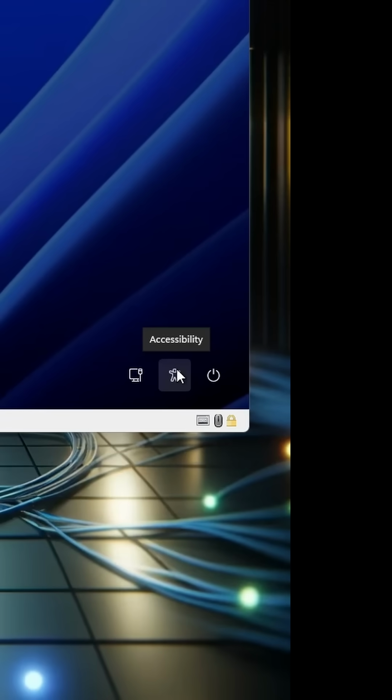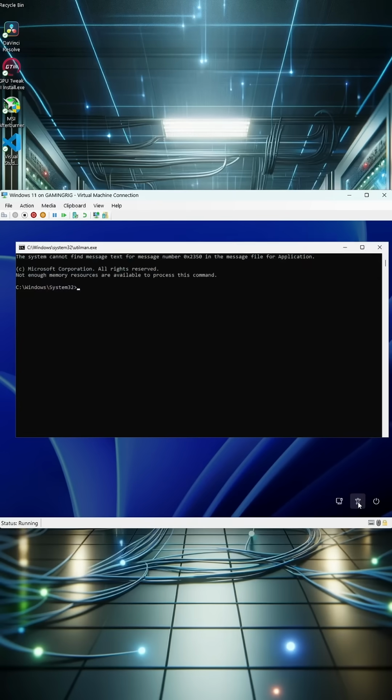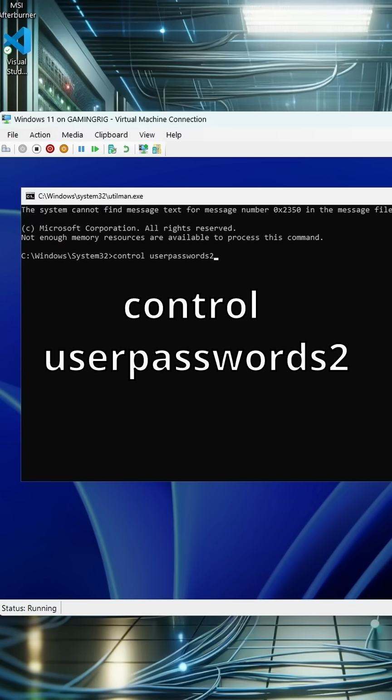So once back in Windows, what we have done is changed the accessibility to command prompt. So click that and it will open up command prompt. Type net user passwords 2. Hit enter.